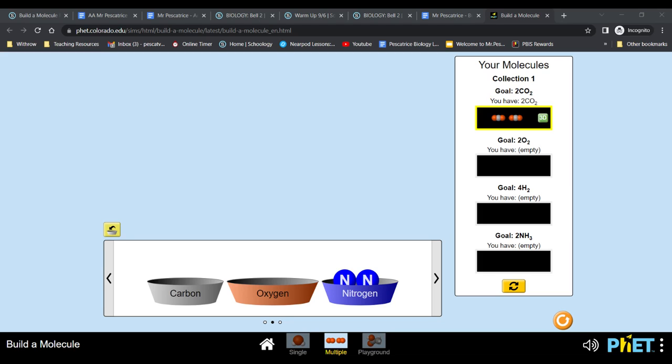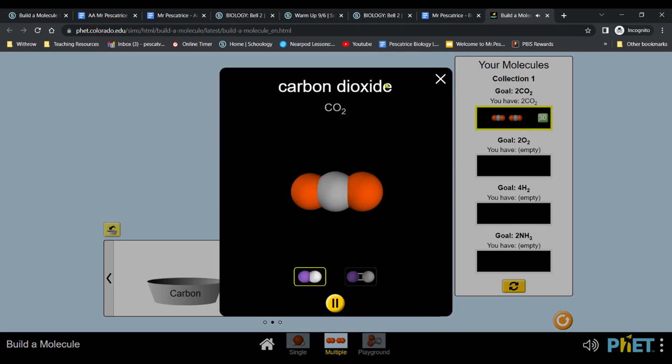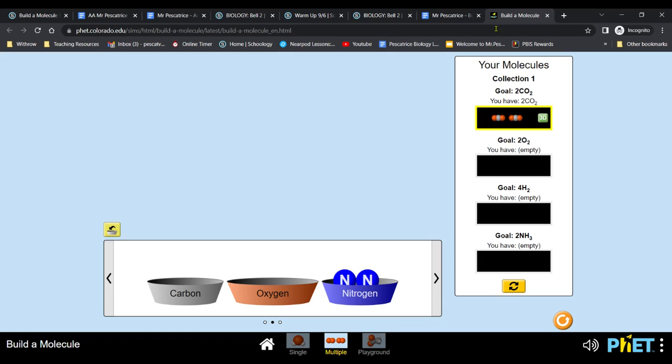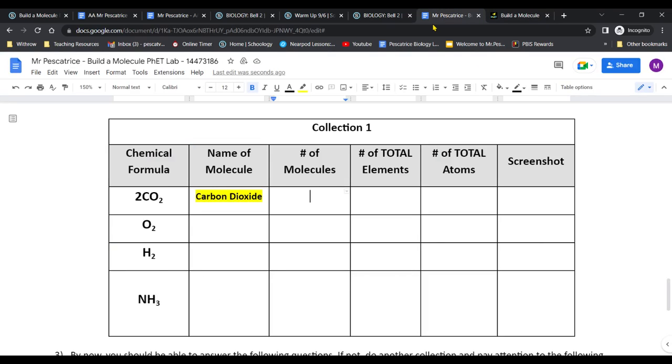I'm going to highlight all of this and take a screenshot. So we have made carbon dioxide. Even though you have 2 of them, it's still the same name. It's carbon dioxide. The number of molecules I have is 2, because if I go back, I have 1, 2 molecules of carbon dioxide. So remember, a molecule is a group of atoms bonded together, and I have 2 groups. So I have 2 molecules.